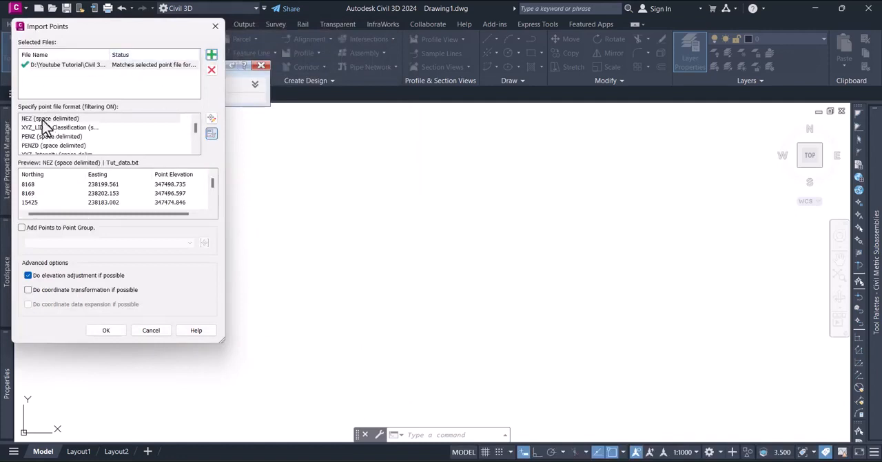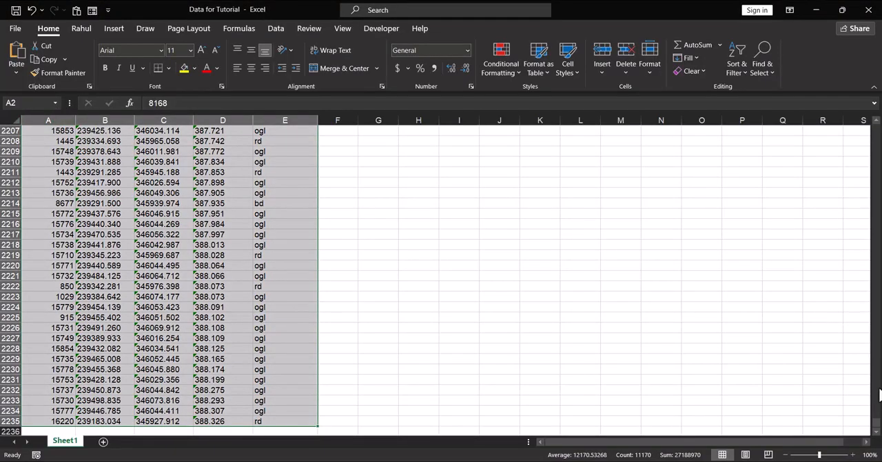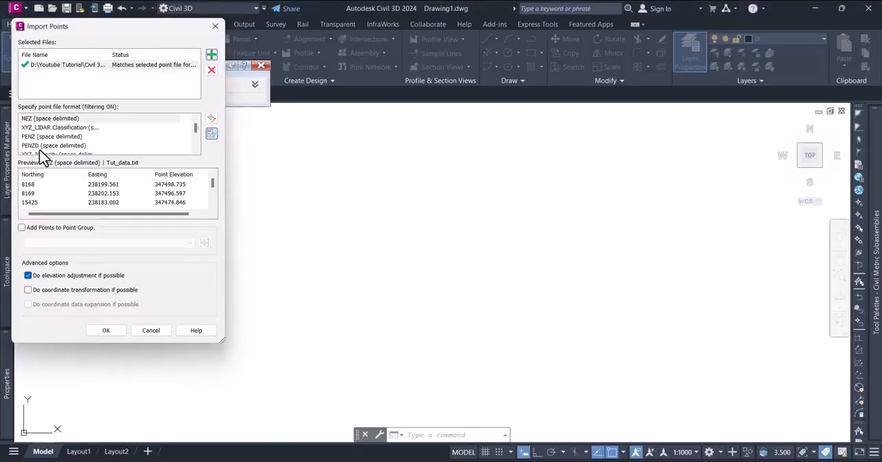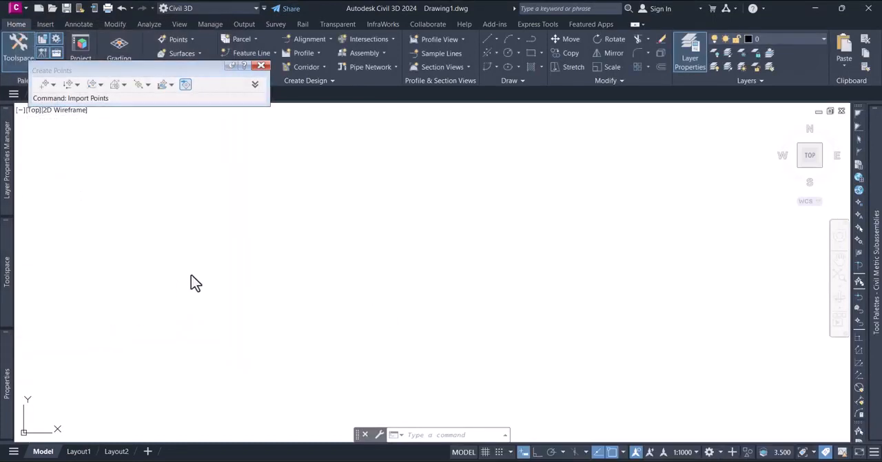And now we select our format. As we remember, our file format is PENZD, as you see here. So we will select PENZD. Okay, keep everything else default and say okay. Once this command line disappears, you should know that your data has been imported. Now it's disappeared, so I believe it has been imported.